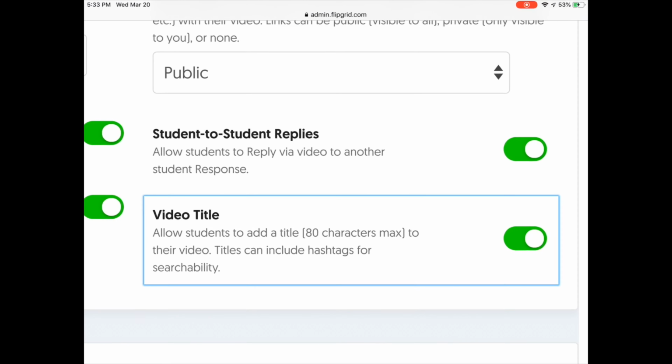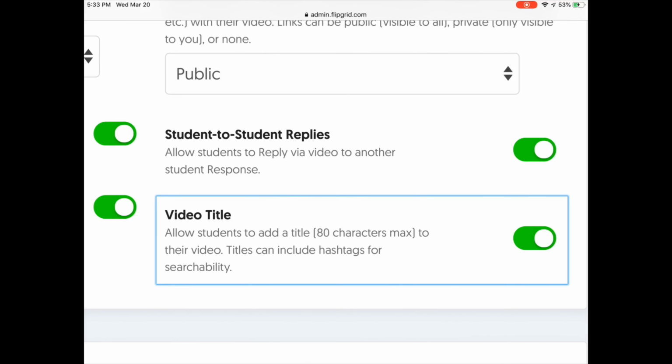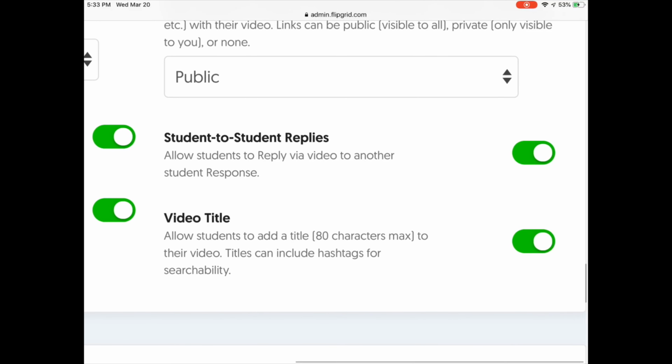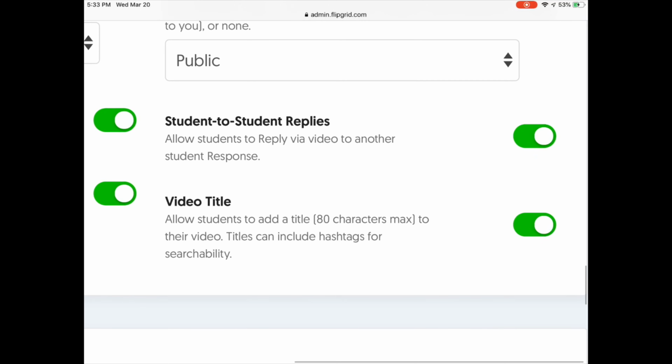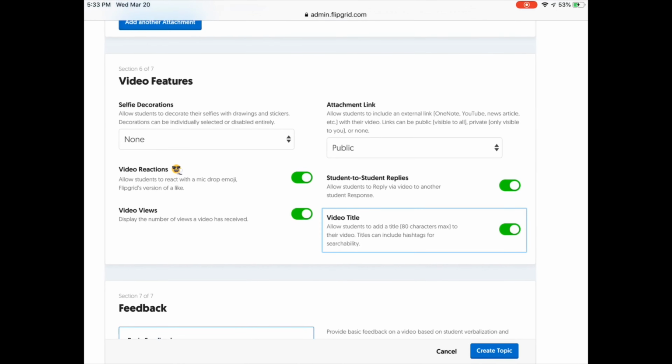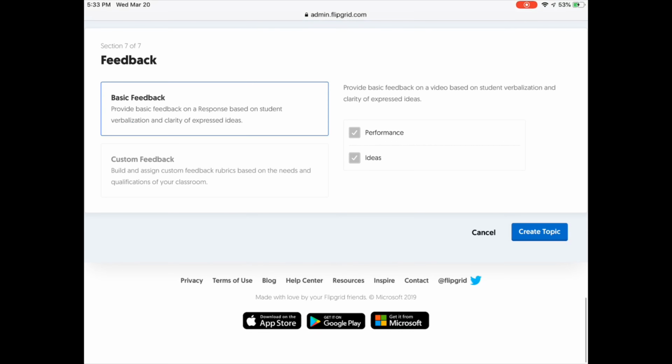And then you have some additional features that you can turn off if you would like. The student replies, I often turn that off if it is an assessment. Hopefully they won't be seeing their score, their videos, or if they're sharing something that's personal. And I might not want students to necessarily reply to each other, but I do want them to be able to hear each other. And so those are features that you can turn on and off.